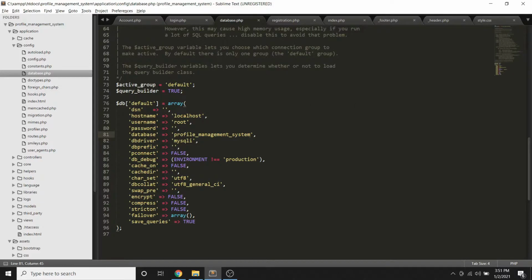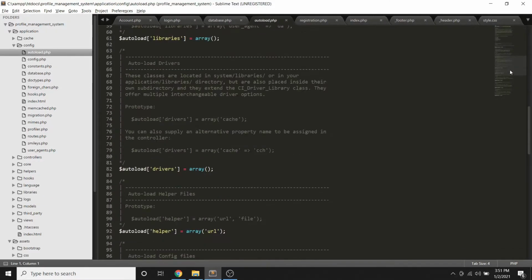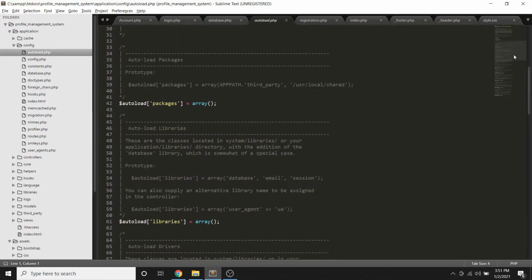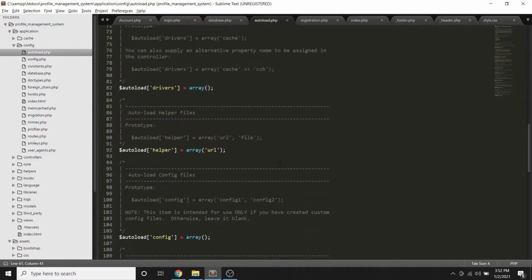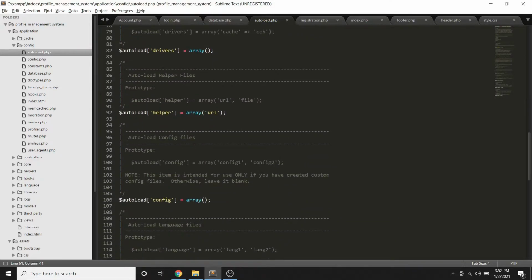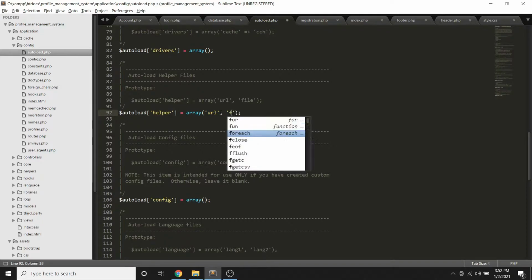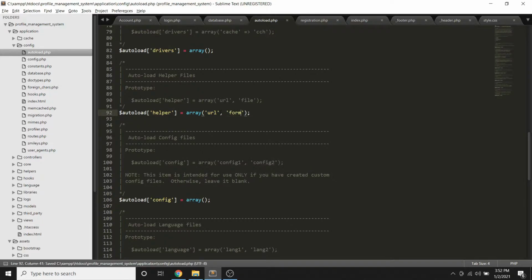Now the next thing is to autoload our database, because we're always going to use it. So let's find the libraries. Here, libraries, then database. Other than that, we're also going to use the form helper, so let's add form here. If you're wondering where to find it, just read the CodeIgniter documentation.